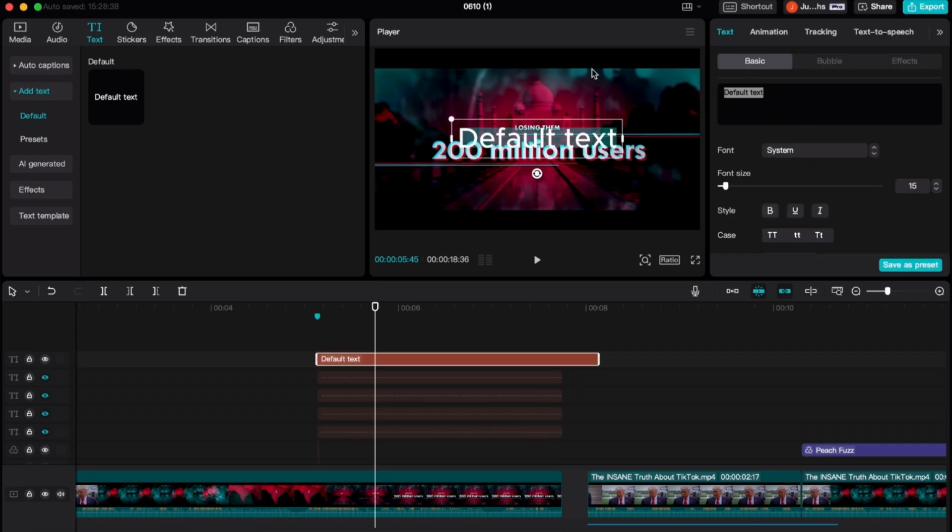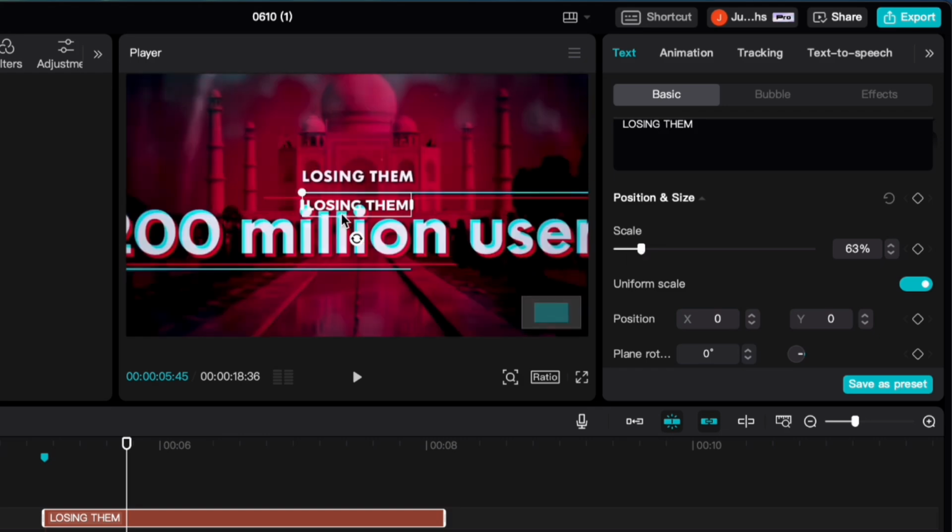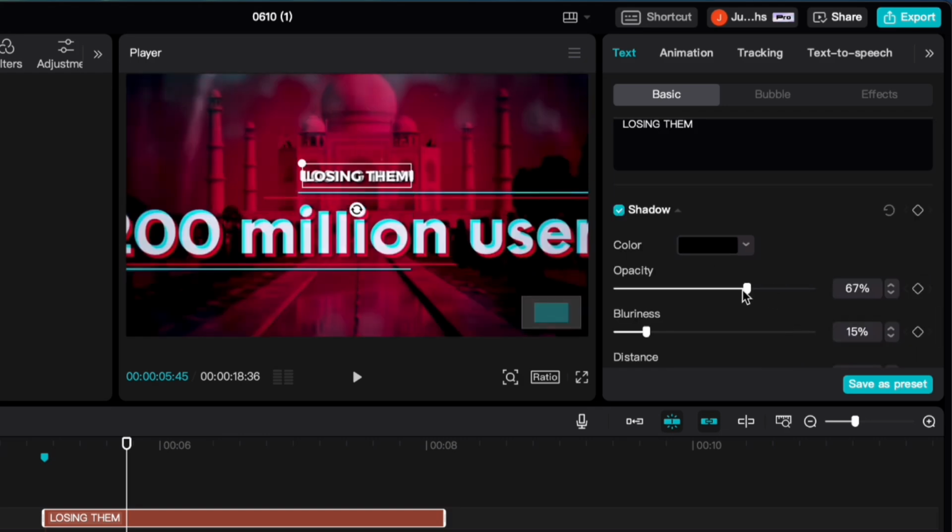Drag a text, obviously type it out, losing them. And for the font, we're gonna use Montserrat. Make sure it's all caps. I'm gonna put the font size to around 6 and put down the scale as well. I think that's pretty good. So yeah, I'm gonna add just a little bit of shadow.